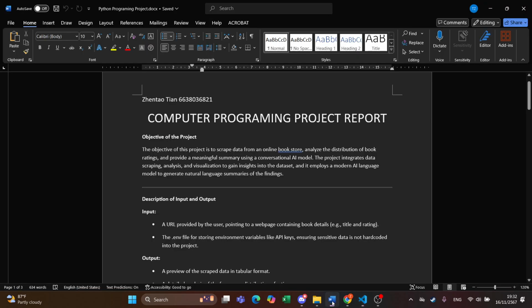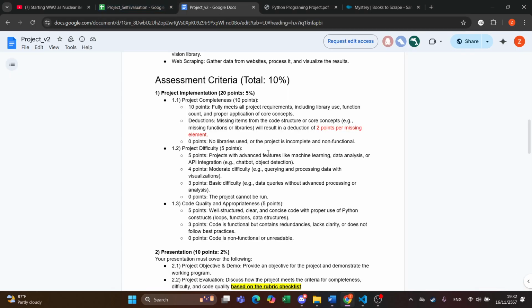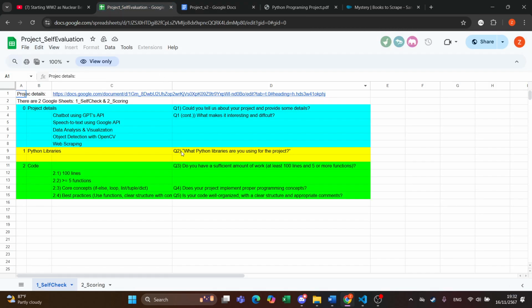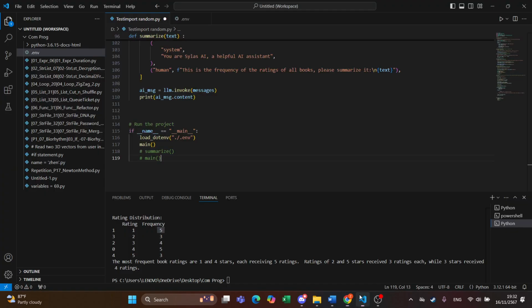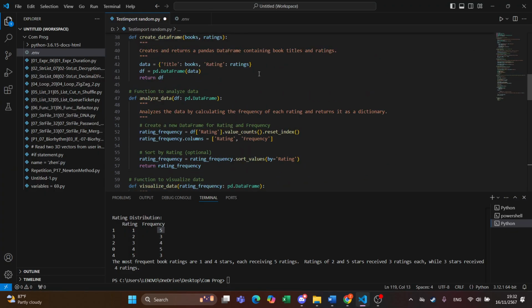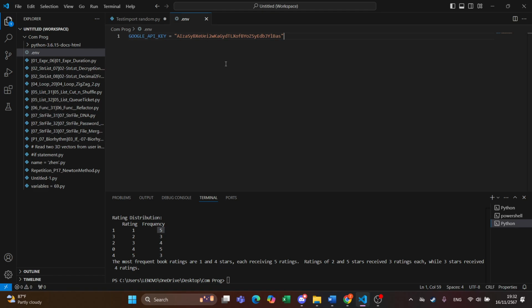The other criterion is the project's advanced features. I think I also qualify this very well if I reference this Excel chart. I use a chatbot using GPT's API. If I go to my files, it's actually using a .env file, which is this one. Okay, to clarify, this is using a Gemini API, which is free of charge.